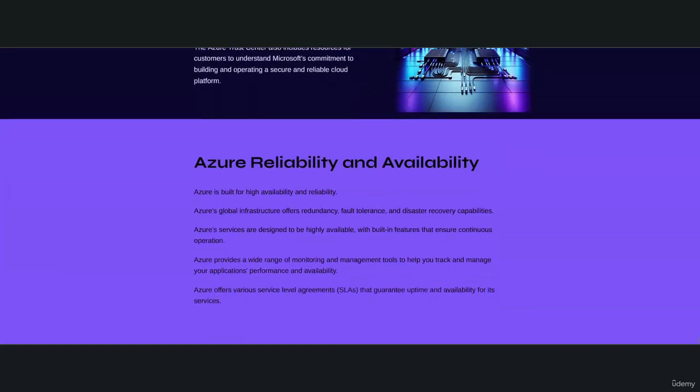Azure Reliability and Availability. Azure is built for high availability and reliability. Azure's global infrastructure offers redundancy, fault tolerance, and disaster recovery capabilities. Azure services are designed to be highly available, with built-in features that ensure continuous operation. Azure provides a wide range of monitoring and management tools to help you track and manage your application's performance and availability. Azure offers various service level agreements (SLAs) that guarantee uptime and availability for its services.